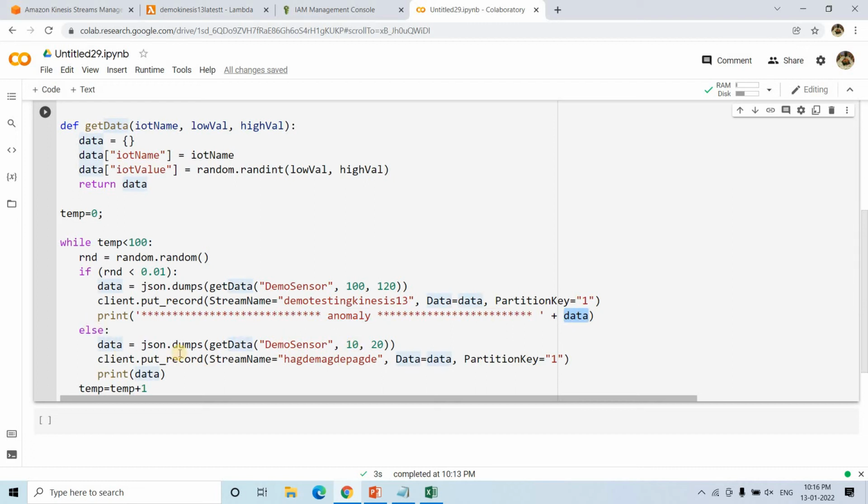Else, what we are doing, we are creating the same kind of data dictionary and converting to a JSON string, but having temperature between 10 to 20 degrees Celsius, okay, and then again using the put_record method to put the data. And this is default syntax, you can refer to the documentation, no issue. And I'm printing the data because this is normal data and that is anomaly, that's why we are printing like this, and in each iteration we are increasing the temp value.